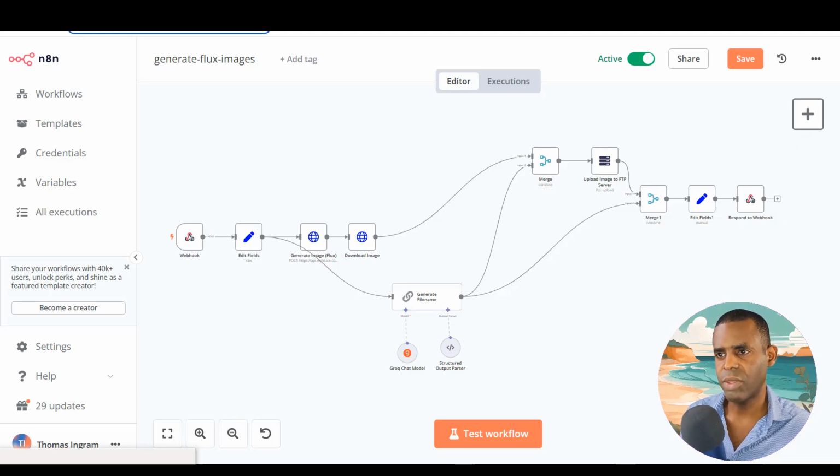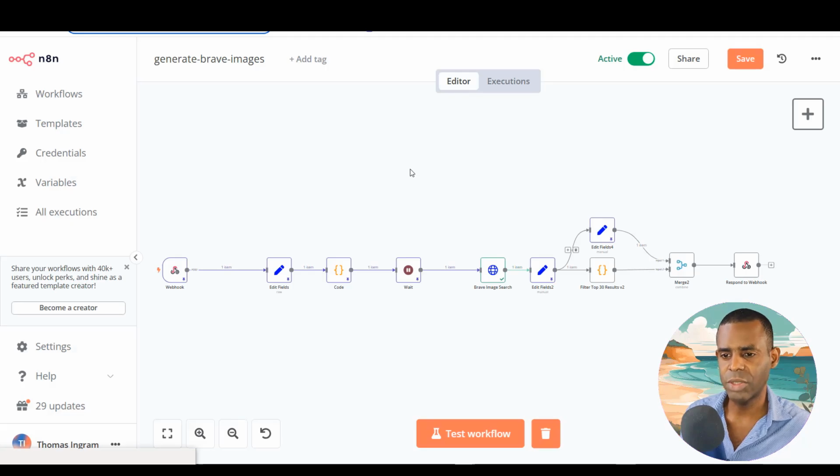And then for the next tool, we have our Brave image search tool. And this is very similar. It's a little bit more straightforward because we're not generating the images. So we're basically doing a Brave image search based on what the LLM is looking for. And then it's going to filter some of those results, because you do get a lot with the Brave image search. And then we're just going to send those links back to our LLM.